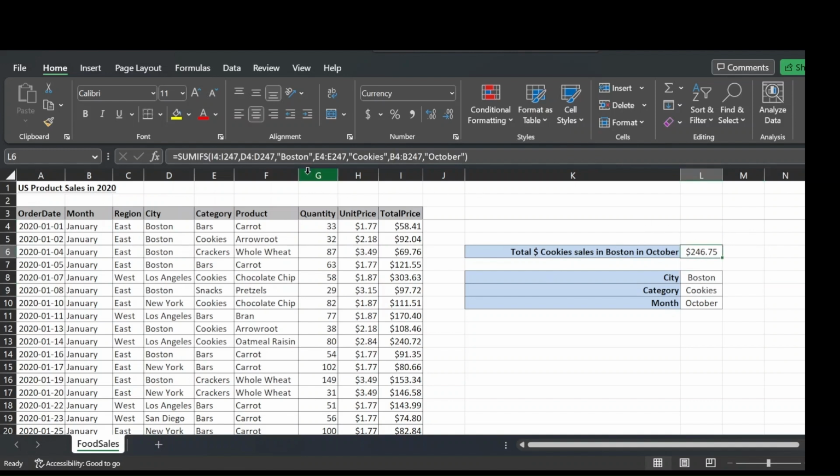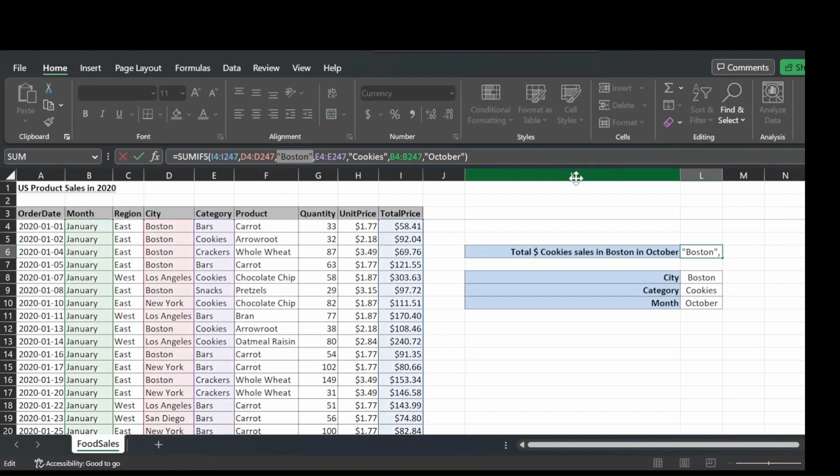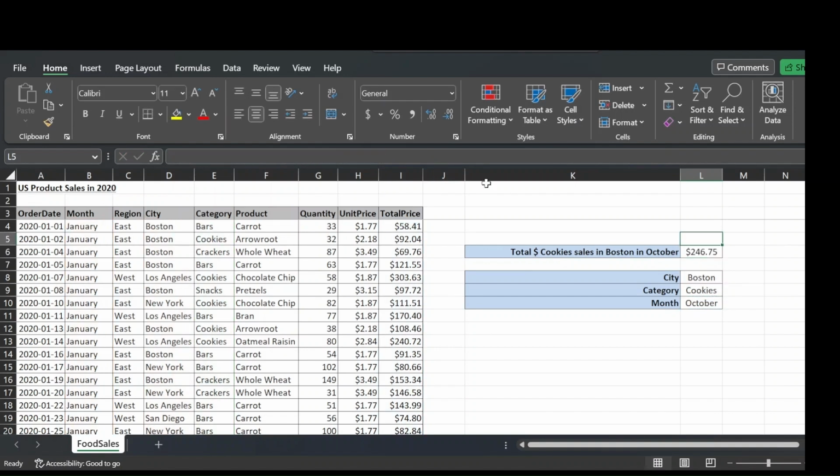So alternatively, instead of having the criteria here in the formula, we can reference cells that have the criteria in it. So I can replace Boston with a reference to cell L8, cookies, reference to cell L9, and October with a reference to cell L10. Hit enter. Result is the same because the formula is doing the same thing.